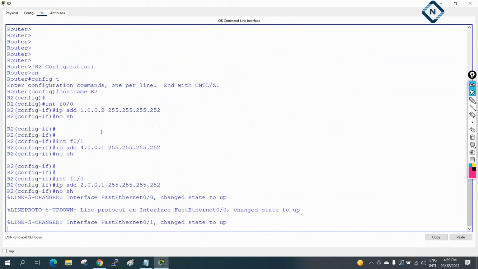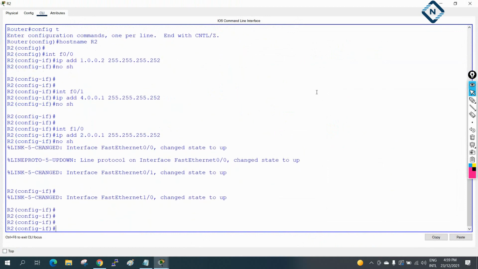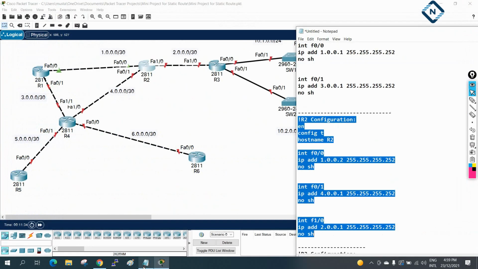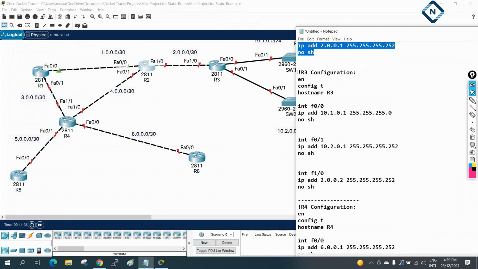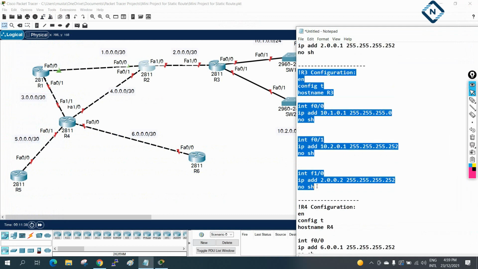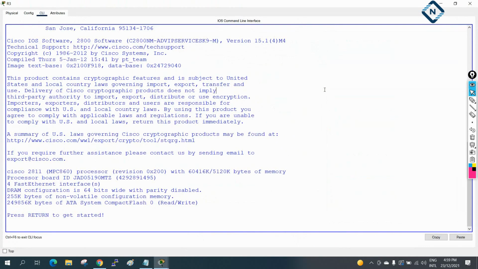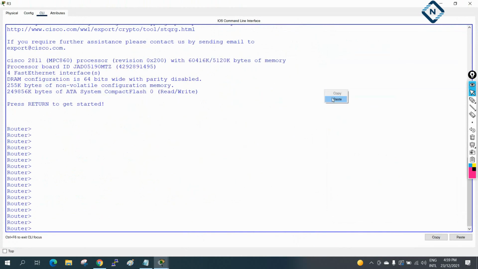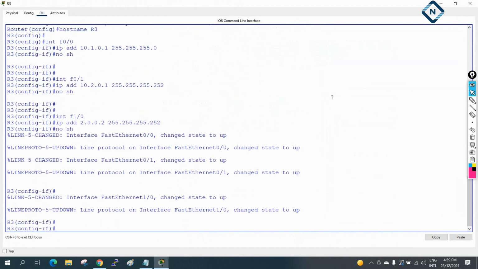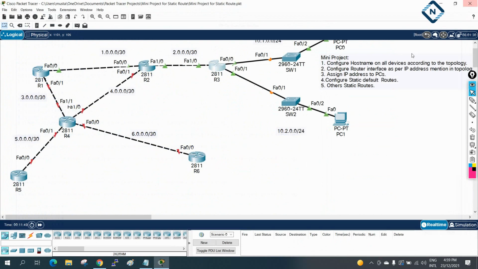Okay, no error, no typing mistake, nothing, everything is good. Now I will go for R3. This is about R3 from here to here. Let me go here. This is the R3. And after that I will paste here. Everything is good, perfect, no issue.